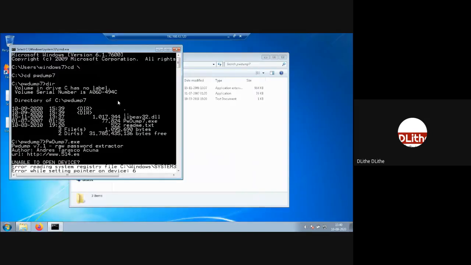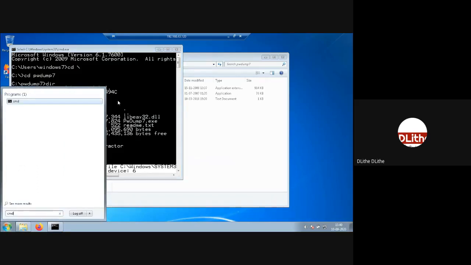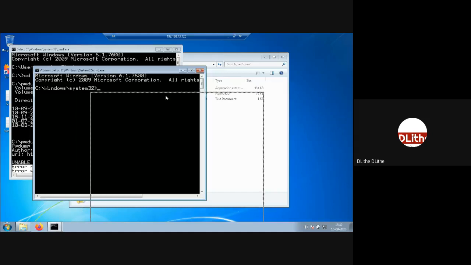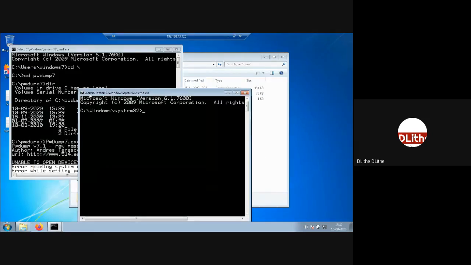So what you need to do is click on start, search for CMD, right click, and then click on run as administrator. From the UAC, click on yes, so that you can get the administrative console. And if you observe here, it clearly says Administrator.